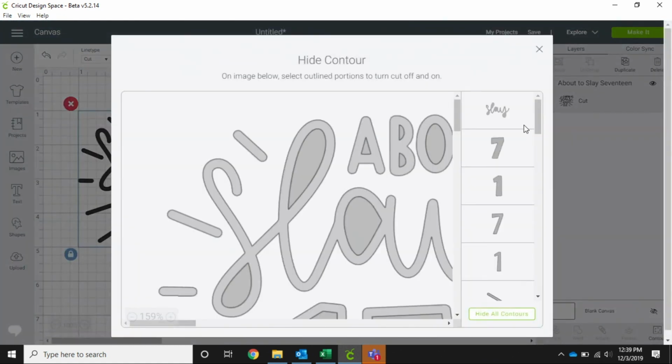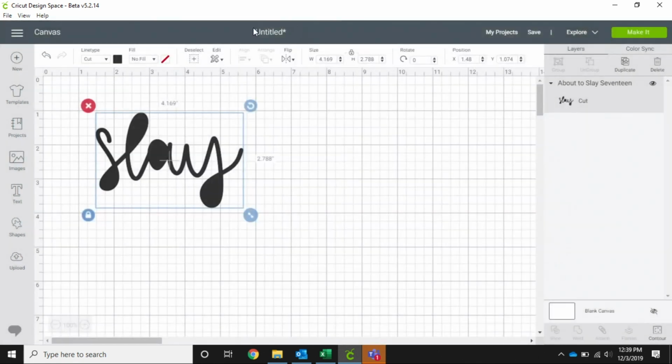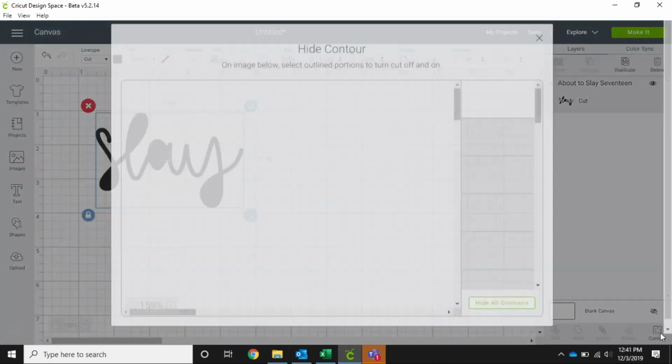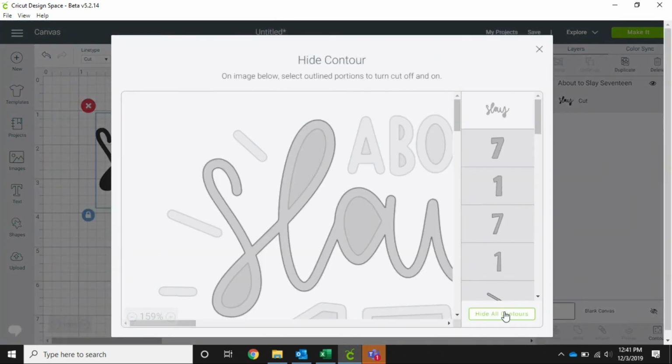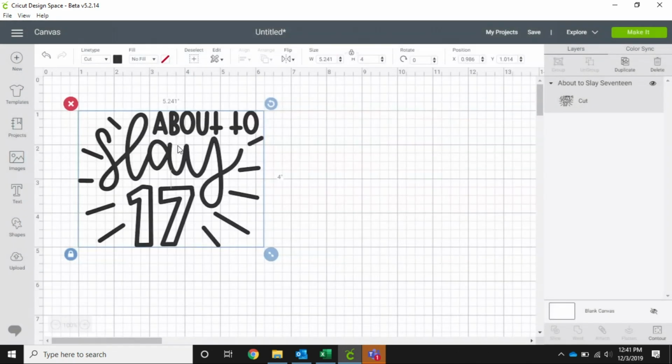Back in our contour screen, we also have this side over here where we can hide all contours. And that means that it takes out everything except this one part that says slay. But you can see it even takes out the little inside cutout parts to make the words look the way they're supposed to. So now when we go back into contour and you do hide all contours, it'll say show all contours, and that'll bring everything back to us as it originally was.